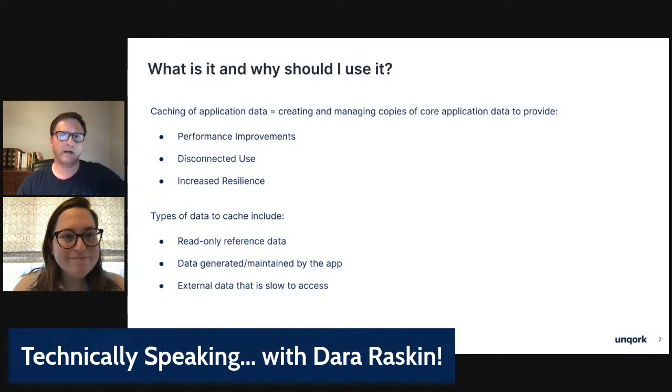So those types of write back caches are also a common approach to solving that problem. And are there different options once we've decided we want to cache some part of the data? What are the options in Unqork that we can use to create that cache?